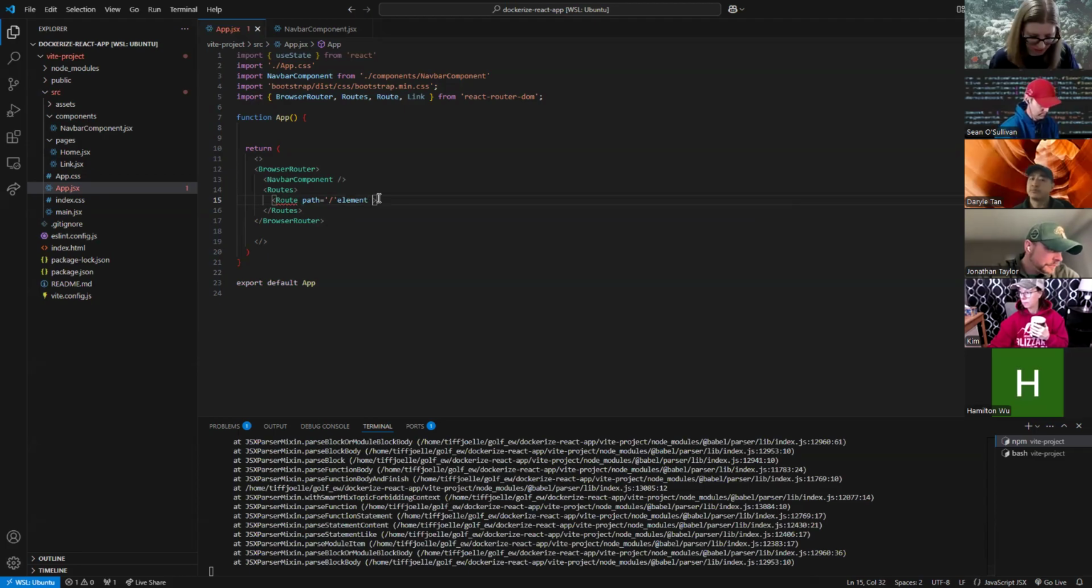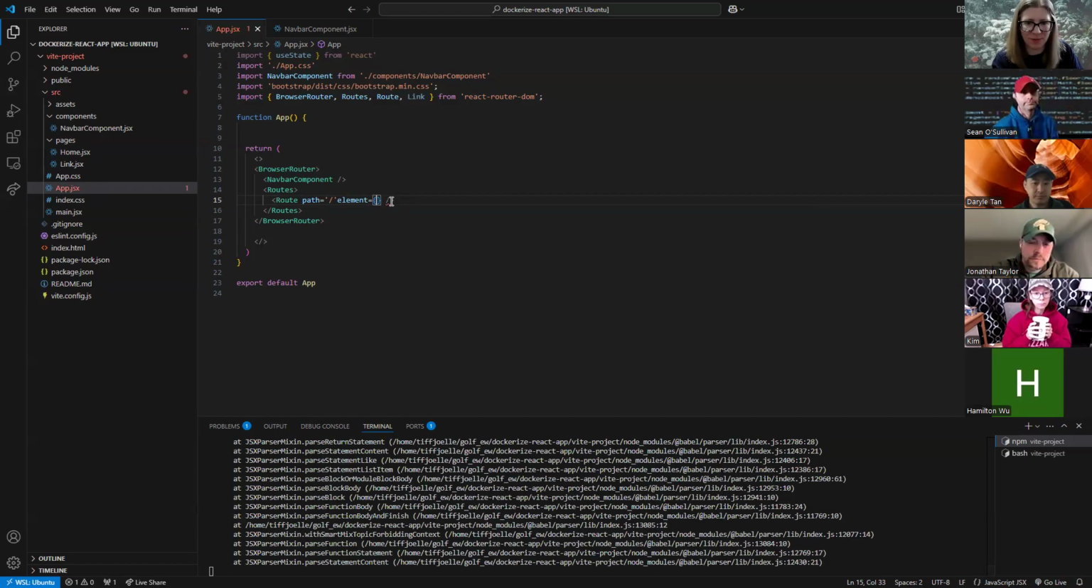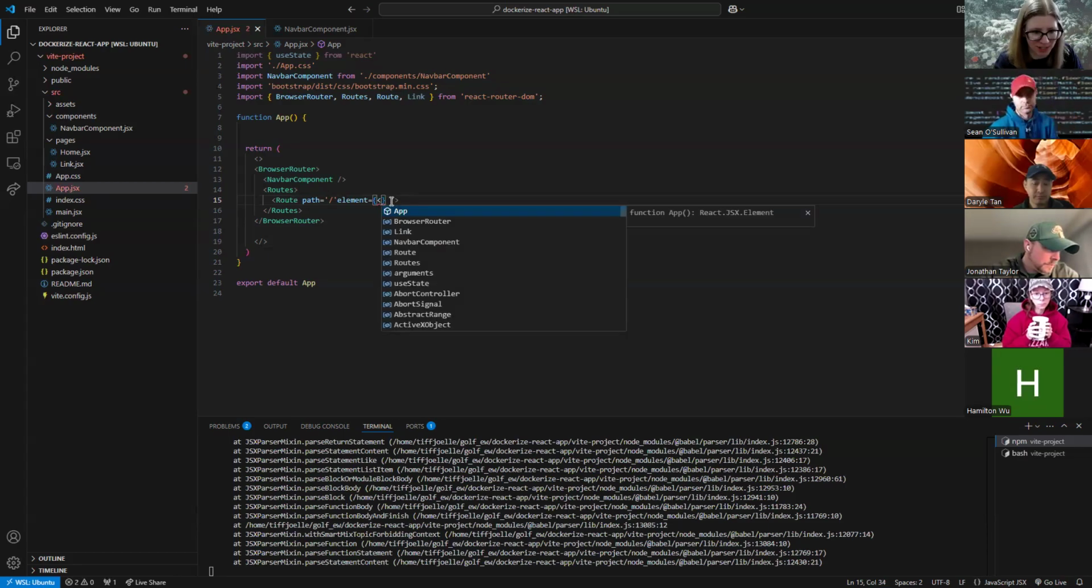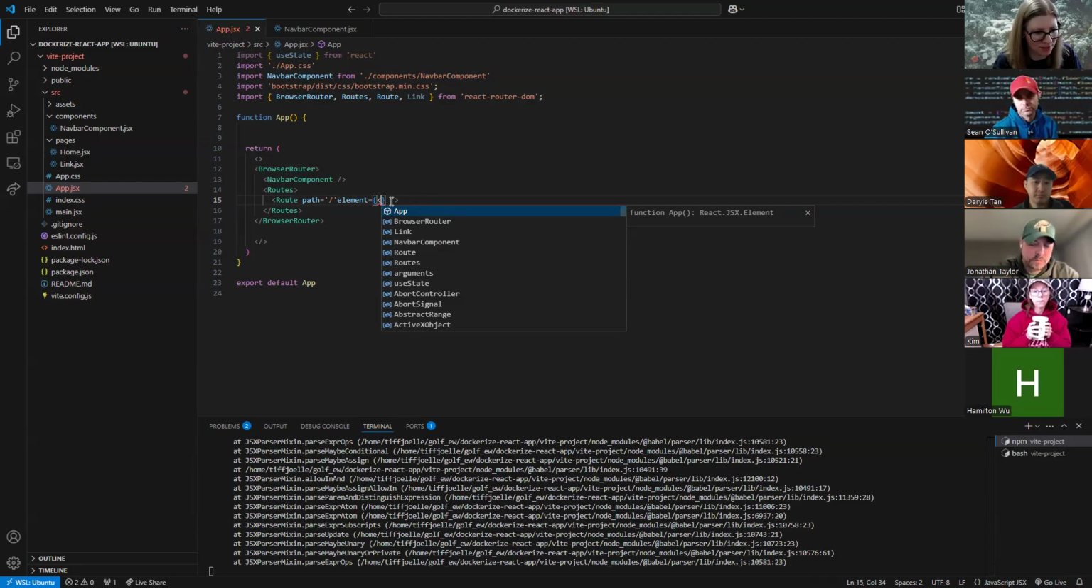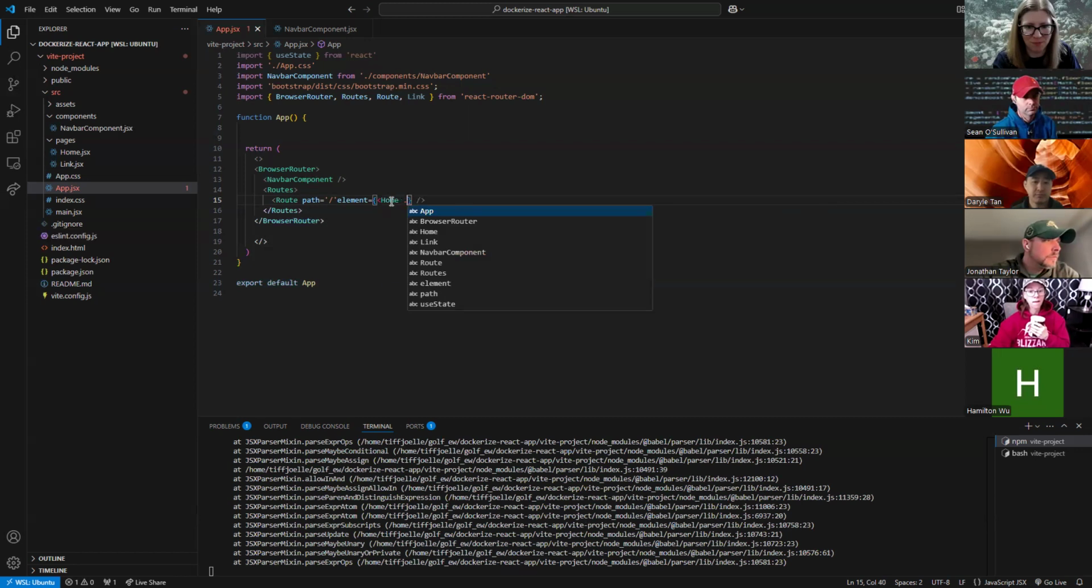Oh, let's put this back. So I'm just doing like React does, where you can use the closing tag all within instead of having the two opening and closing tags. So that's what I'm doing here, just FYI. Element equals, and then we do curly brackets, and we put in the component that we want this to go to. Okay, so our pages, we've called them pages, but they're still components. So I want this to go to the home component.